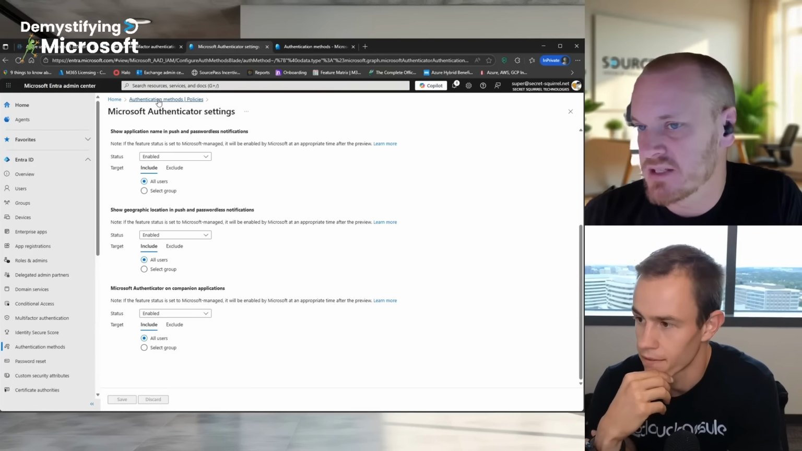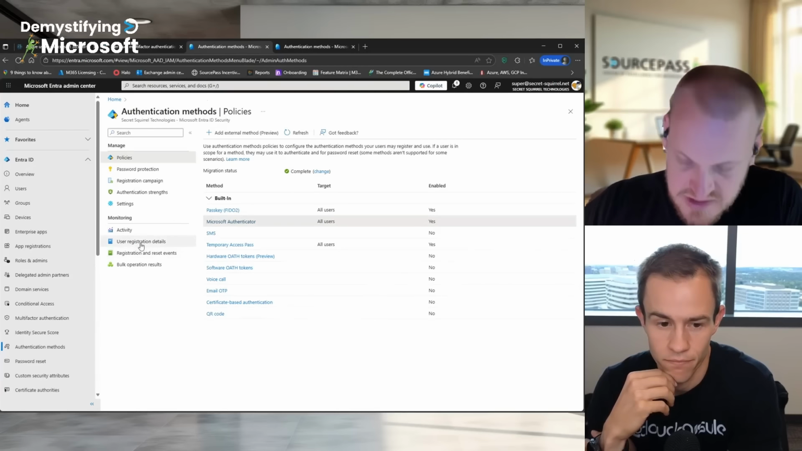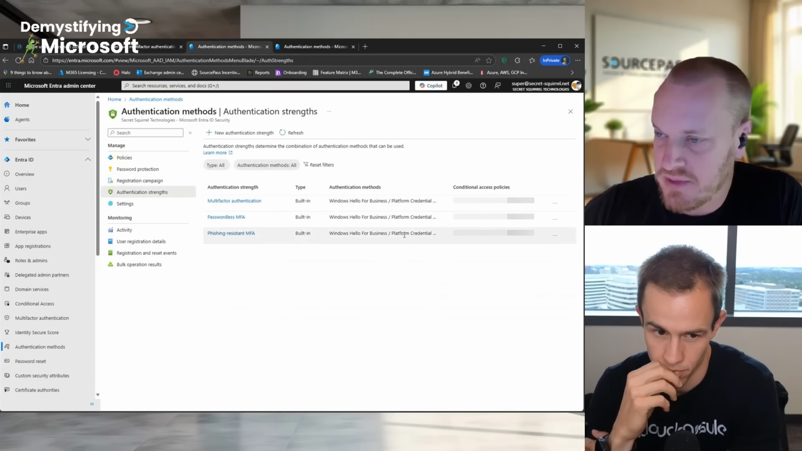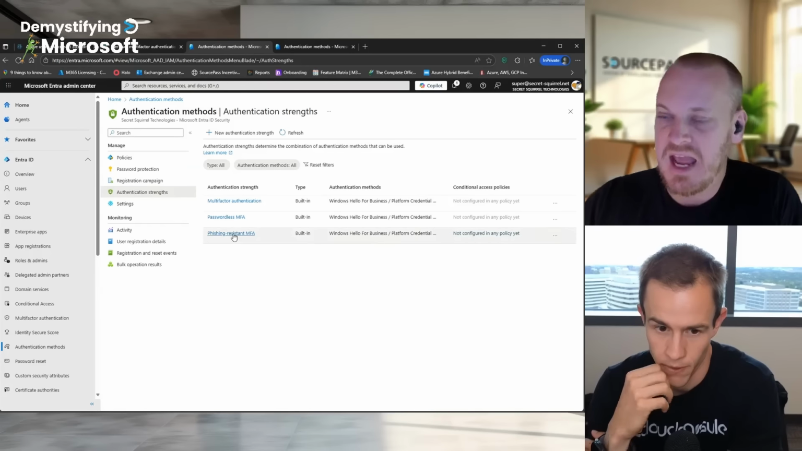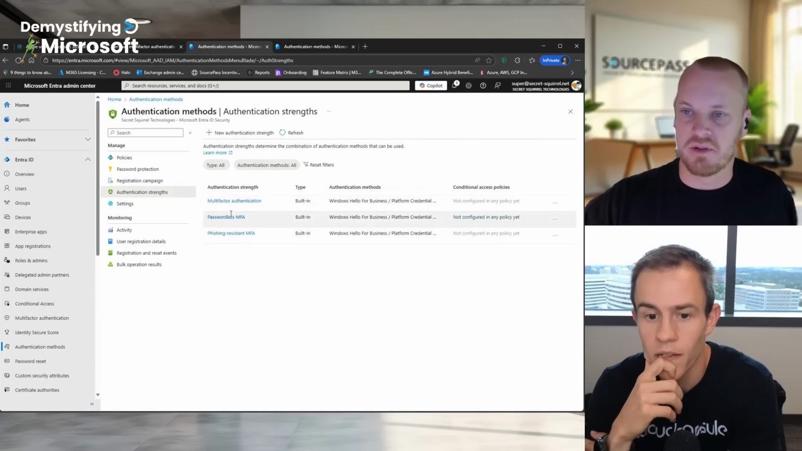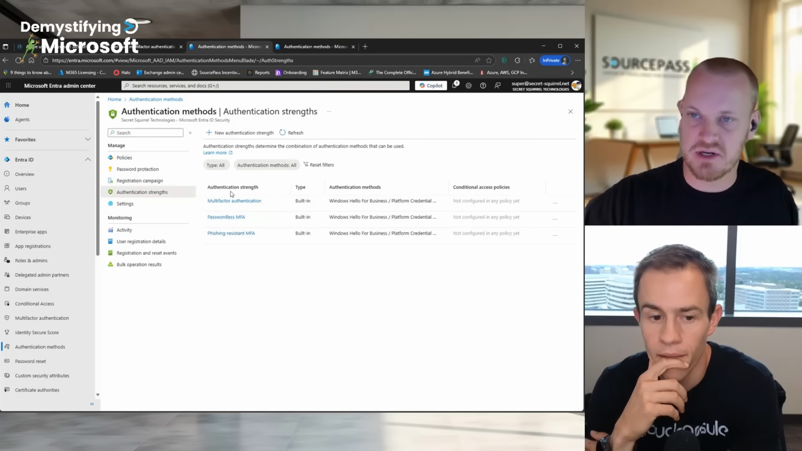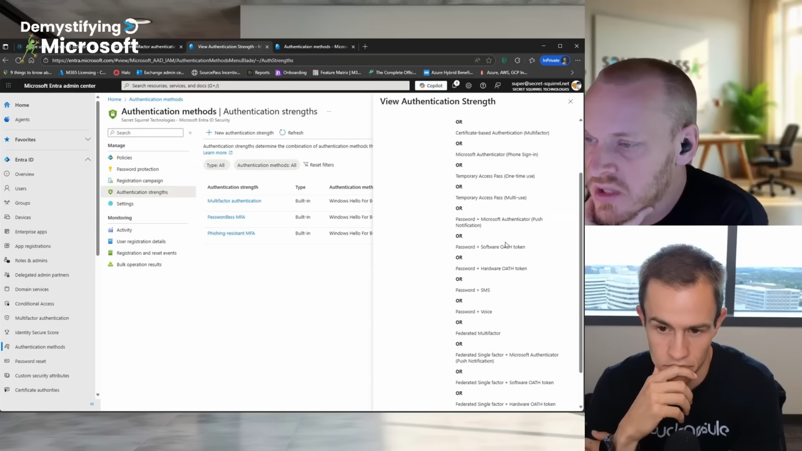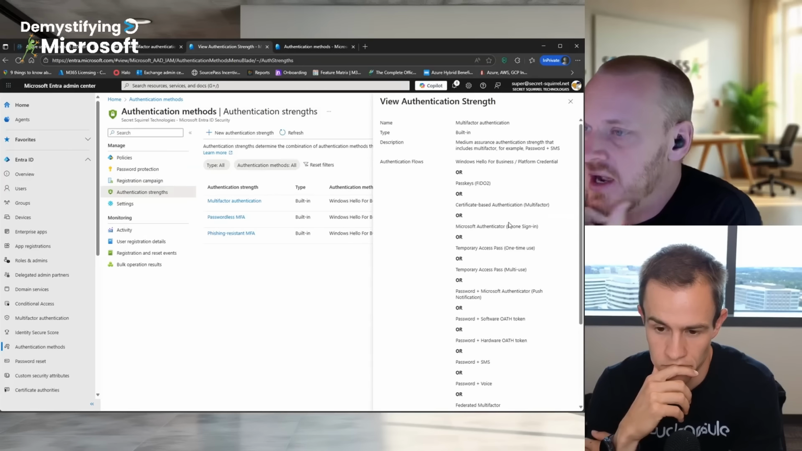Makes sense. Well, let's poke through a couple more of these portals and then we'll wrap it up here. Authentication strengths. If you haven't played with this, it's really how you can start to drive that. Different levels. These then get referenced in your conditional access policies. This covers a lot of the options right there.